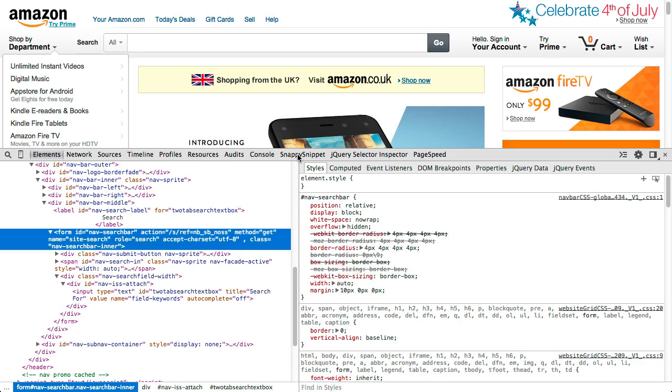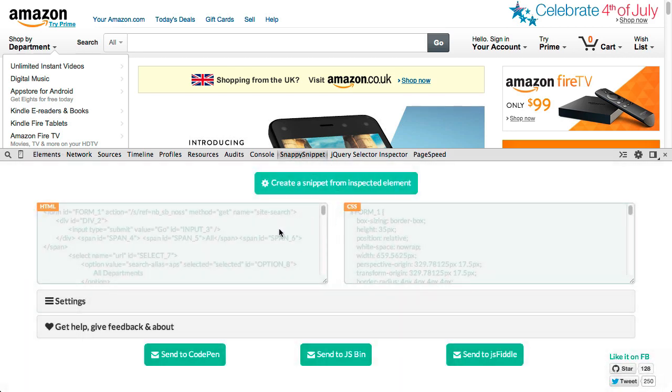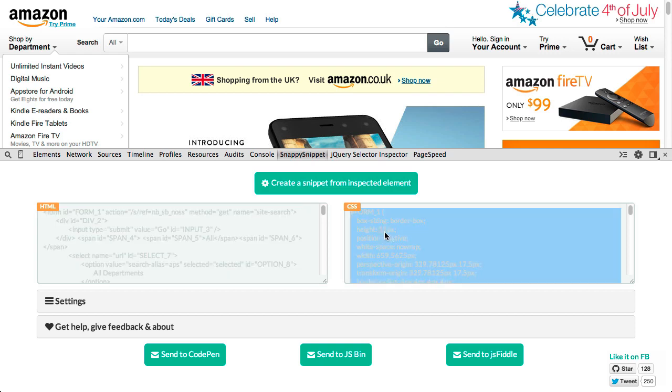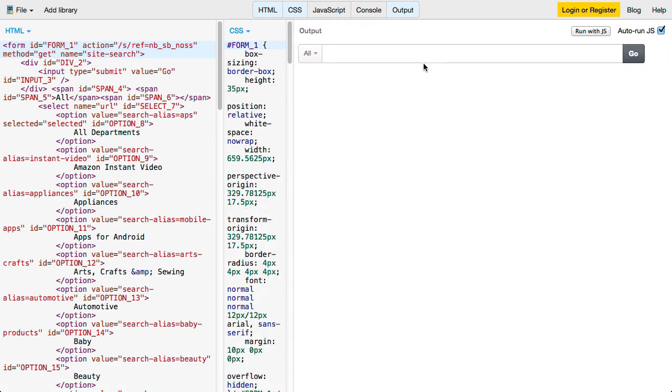If I head on over to Snappy Snippet, I can actually select create a snippet from the inspected element, and it creates the HTML and the CSS ready for me to copy and paste into my editor. But in fact, even better than that, it gives me the ability to send that straight to JSBin or JSFiddle. So I'll do that. And as you can see, we've got the search box right here, and I don't know about you, but I think that's pretty accurate.